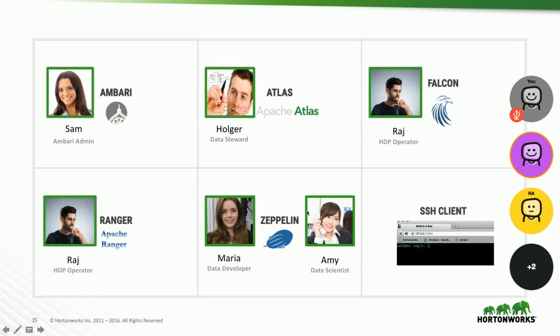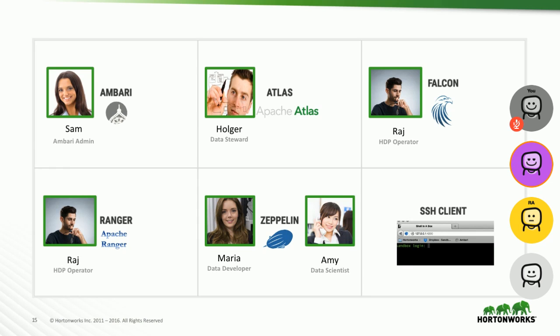There's also Amy, a data scientist, and Amy really focuses more on Zeppelin, and she's exploring Spark and machine learning. Zeppelin is really the key interface for her.